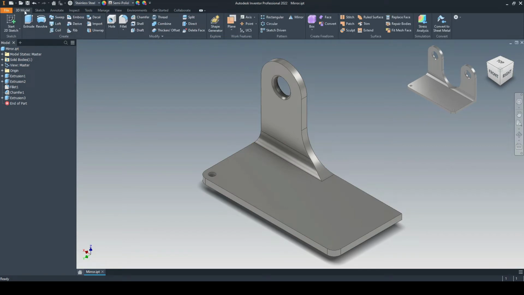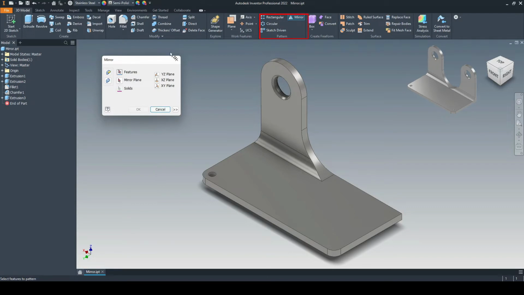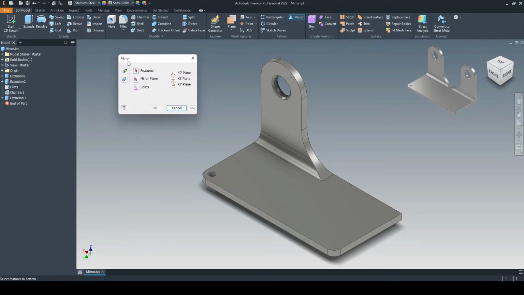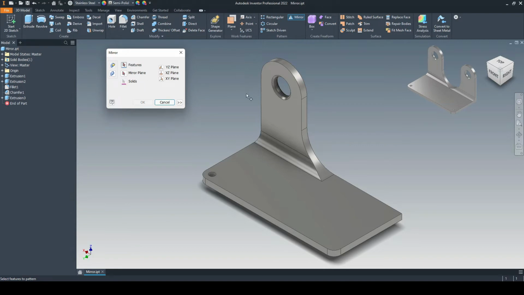So to do this, let's go to 3D model. Let's go to the pattern section and select the mirror tool. We have our dialog box pop up. And first of all, we need to select the features. Now, there are two ways of doing this. Number one, we can manually click on each of the features in the graphics window, or number two, we can select the features from the design tree.